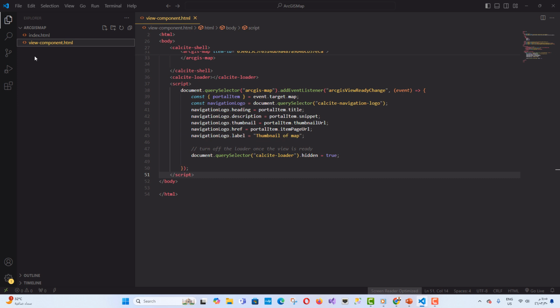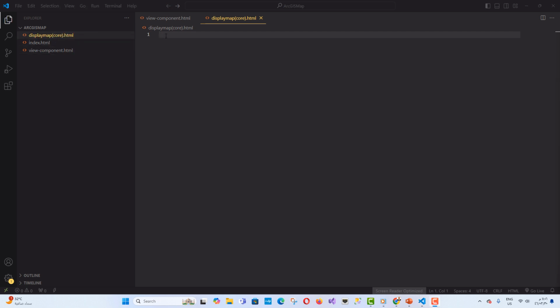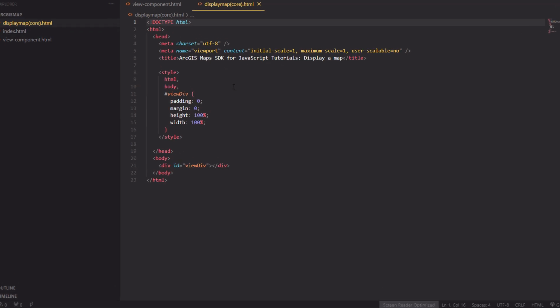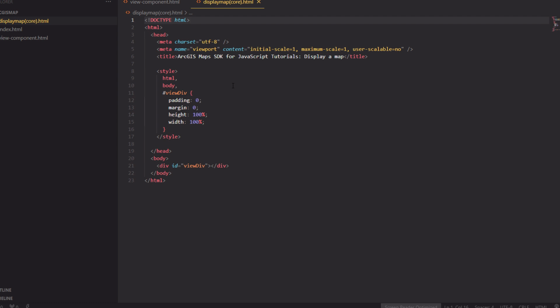First, we need to define an HTML page that will serve as the foundation for our map. Create an HTML page called DisplayMap Core. The goal is to create a map that occupies the full width and height of the web browser window.